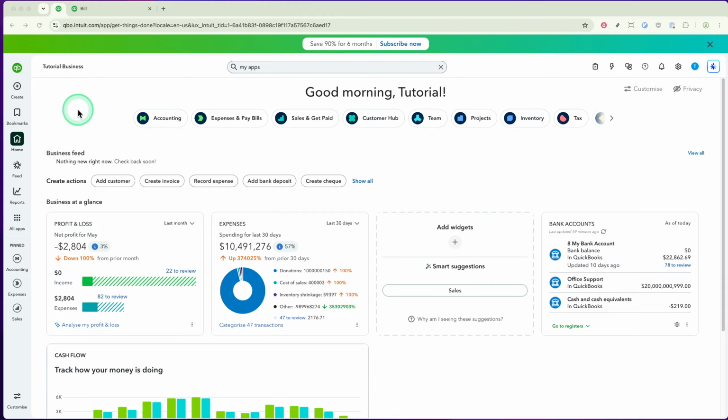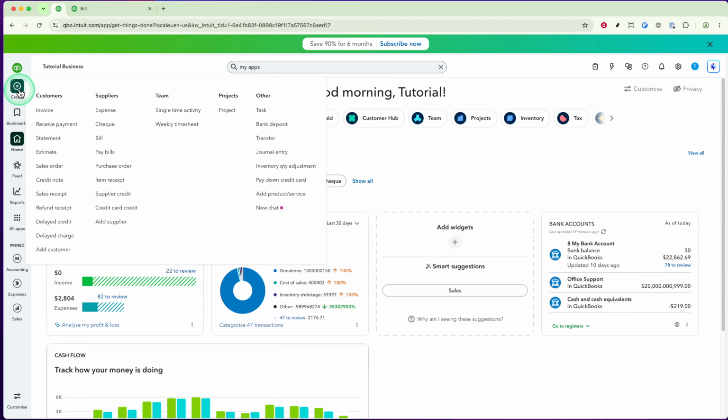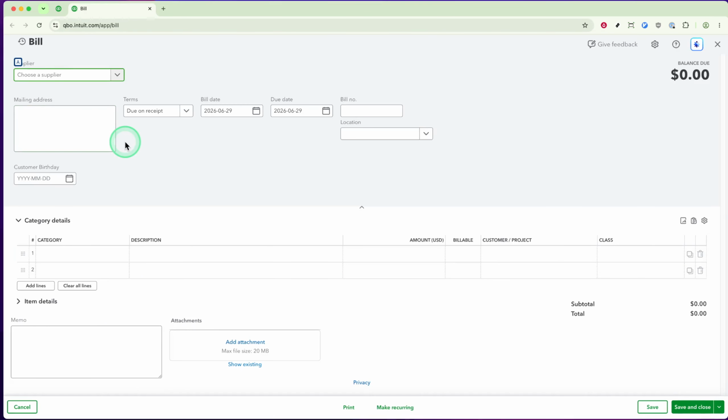Now let's walk through the steps to create a bill together. First, begin by clicking on the New button. You'll find this located in the top left corner of your QuickBooks Online dashboard. This is where you'll access many of the features and tools you need to manage your finances. Next, from the drop-down menu that appears, select Bill. This tells QuickBooks that you want to record a bill you've received from a vendor.